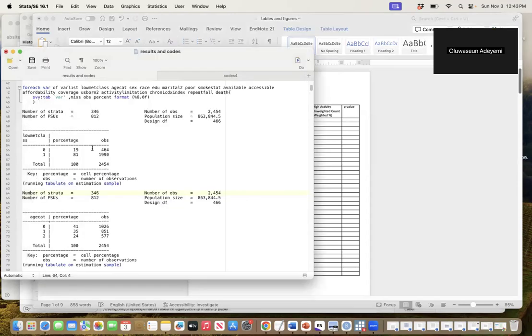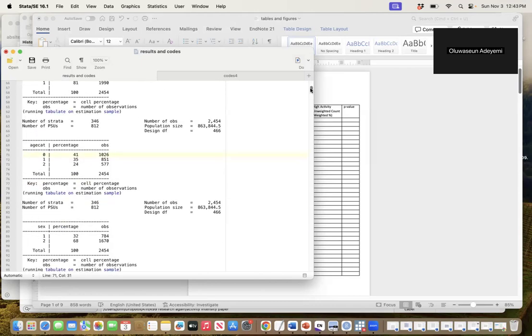So I will pick, and we have here the observation. I'm going to scroll down a little bit so you can see what I'm talking about. So this is 1026. So those in 65 to 74 years, 1026. The next 851, 577. And these are the percentages. We are generating the percentage by column. So everything here adds up to 100%: 41% plus 35% plus 24%. I'll go back to STATA and show you how this is done.